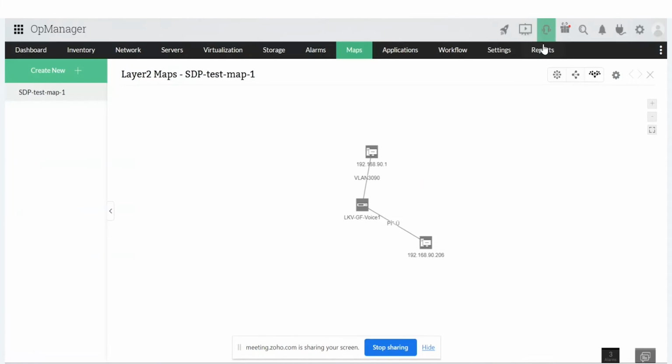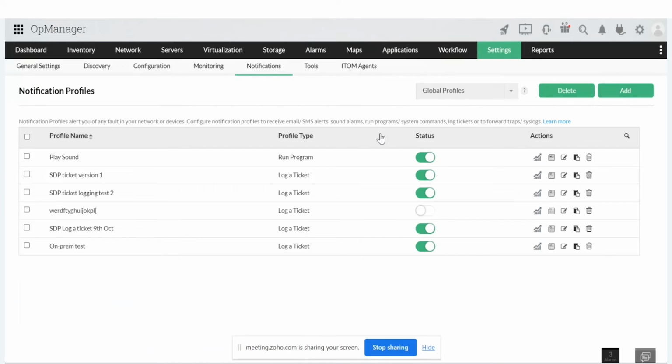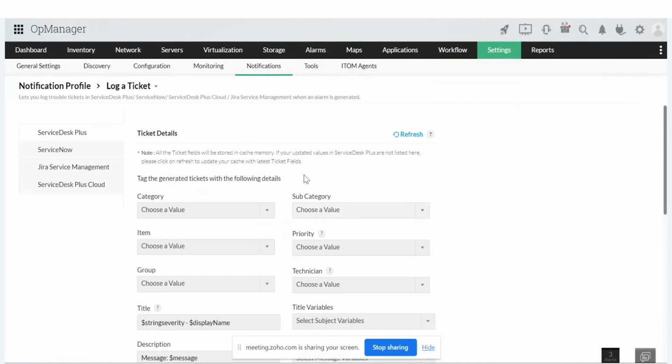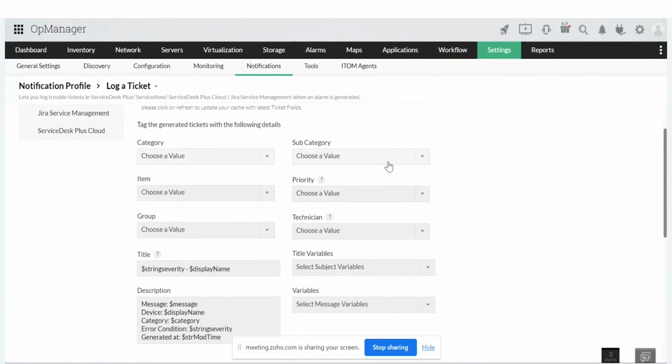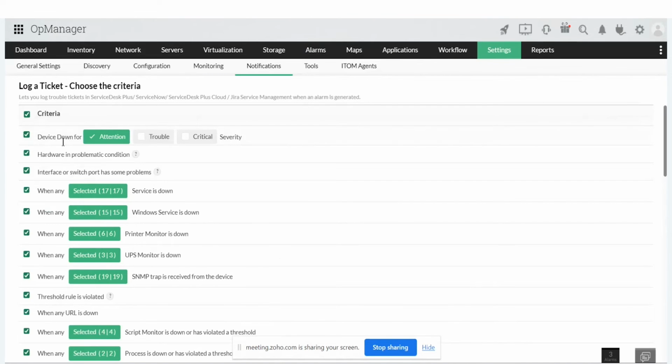In the OpManager console, click on Settings, click on Notification Profiles, click on Add, click on Log a Ticket, and you can provide the category, subcategory, the ticket details, click on Next. Here you can choose the criteria, whether all criteria or any specific criteria which you require. Here you can select the severity, whether it should be attention, trouble, or critical, or all the 3.